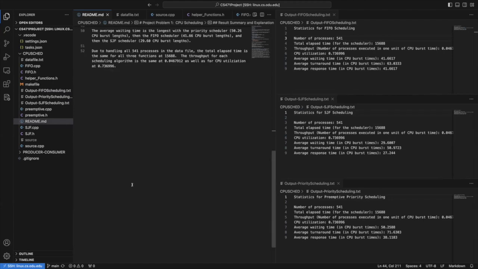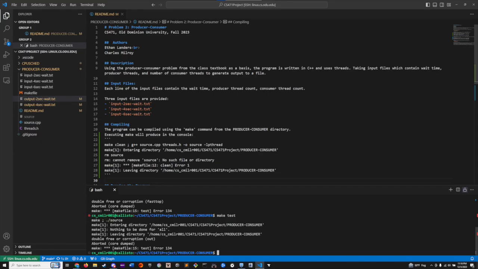That concludes problem 1. For problem 2 of the course project, we have the producer-consumer program. The producer-consumer program is based off the assignment in the textbook, and it basically has a number of threads that produce an item in the buffer for the consumer to consume. For this program, it'll utilize threads, mutex variables, and semaphores.